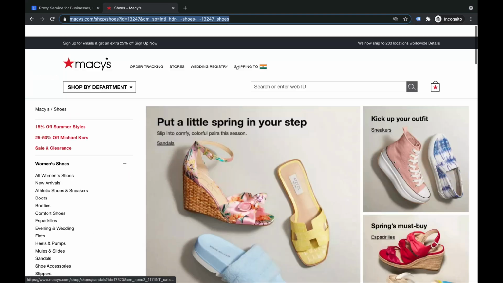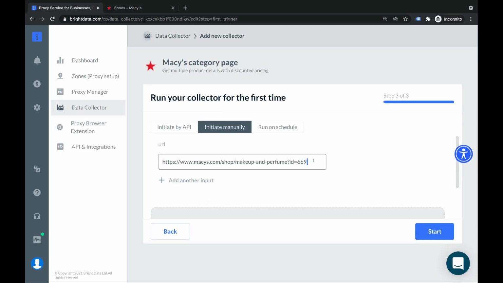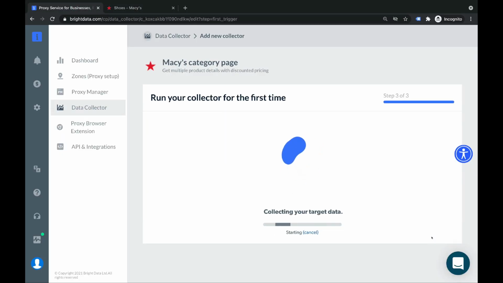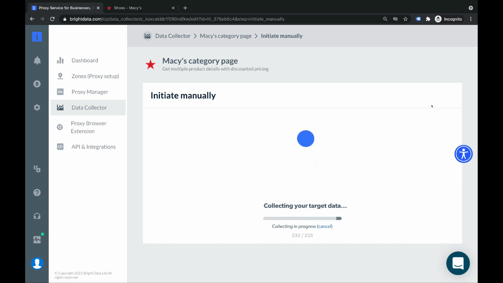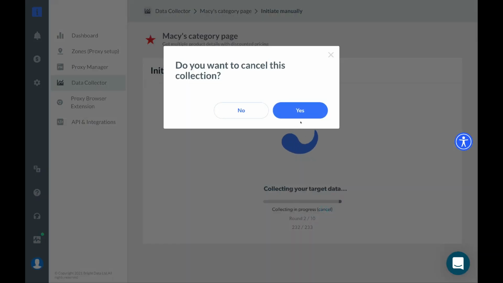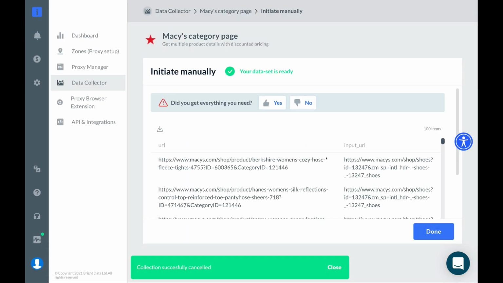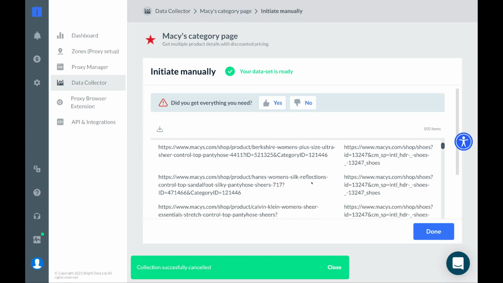Copy the link and paste it in the URL section. Then click on Start. You can see the progress. For now, I will click on Cancel because that much data is enough for this tutorial. Now we can see the collected data here, which is basically the product URLs from the shoes category.